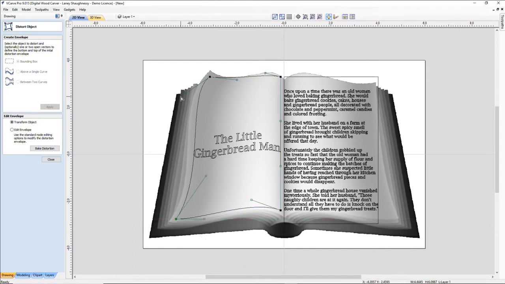Okay, now I can go ahead and adjust this line over here. Get that nice curvature going. Let's bring it back just a hair. Now these anchors that I'm grabbing are allowing me to control the lines of the vectors.